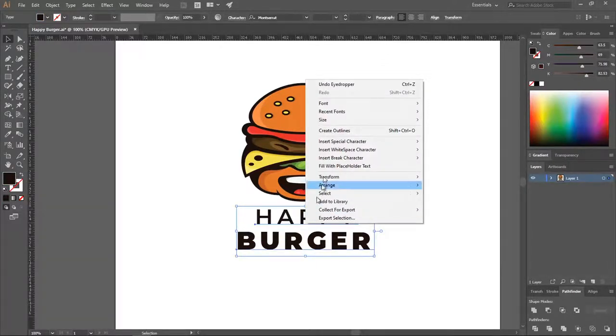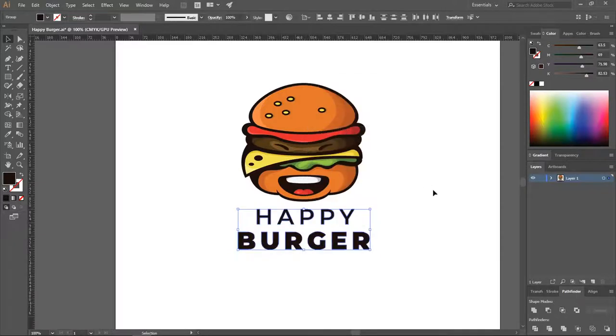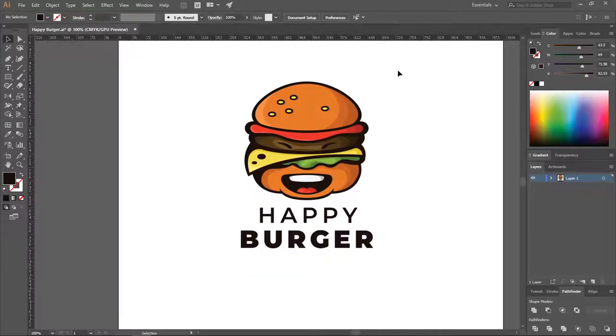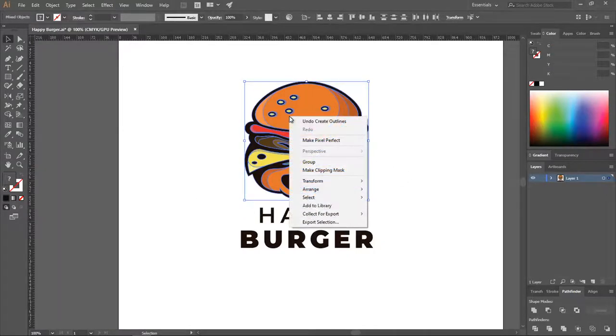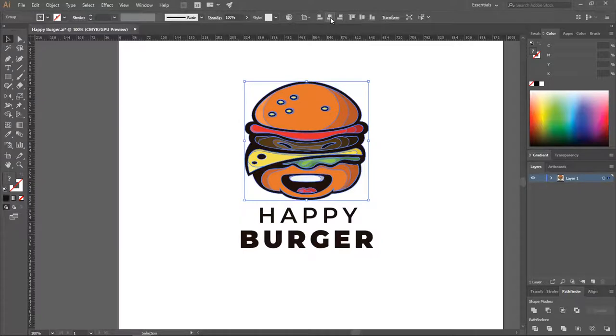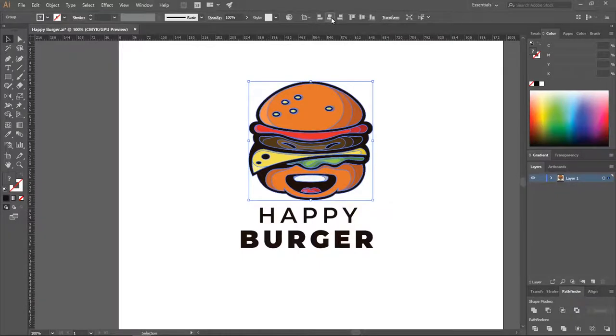That's it. Then I'm gonna group everything of the logo mark. Let's right click and select group. Then I'm going to click on this button which is the horizontal align center option. Then I'm doing the same thing on the logo text.